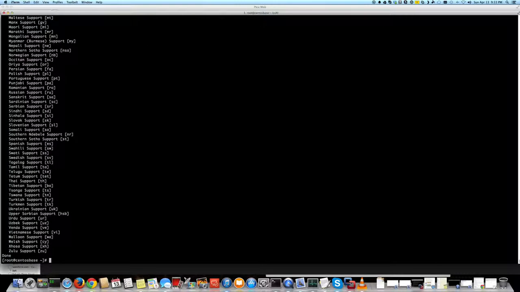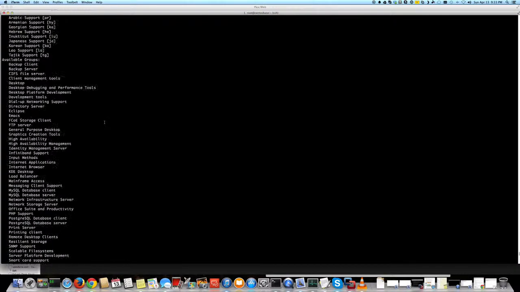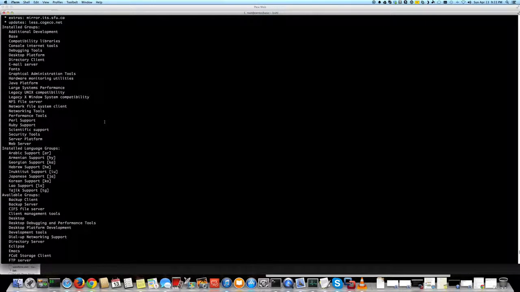So I have this CentOS VM here. It's running the latest one, I think 6.5. To see what the groups are, you can just type in yum grouplist. Okay, so it's going to show you different package groups. It's just grouping a lot of packages together and classifying them based on their functionality. That's what it is, actually.